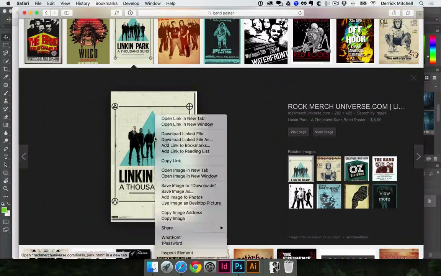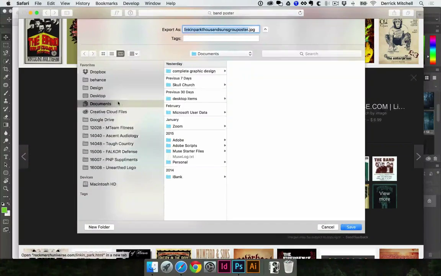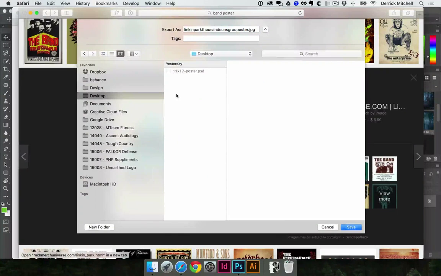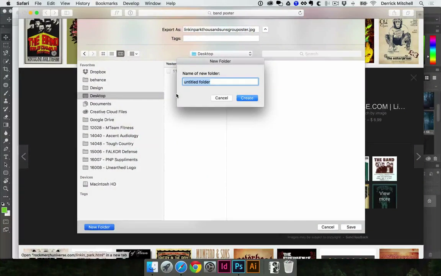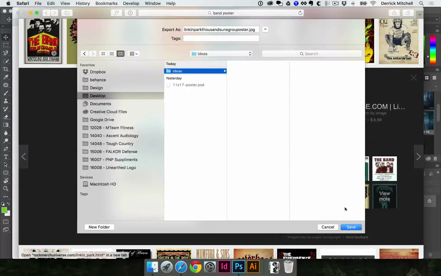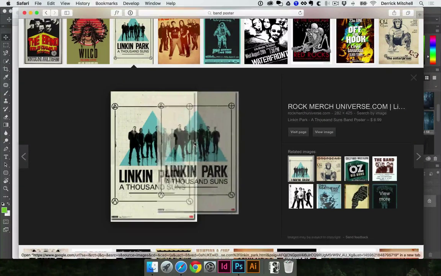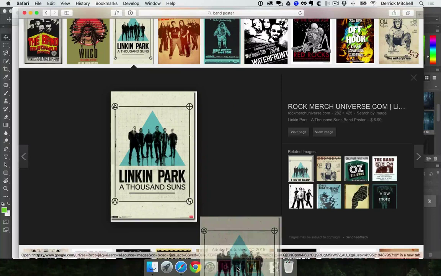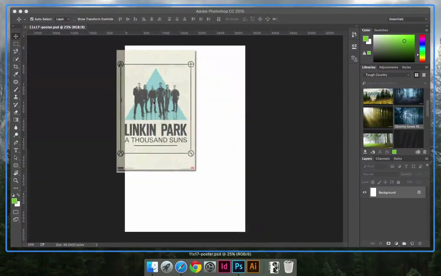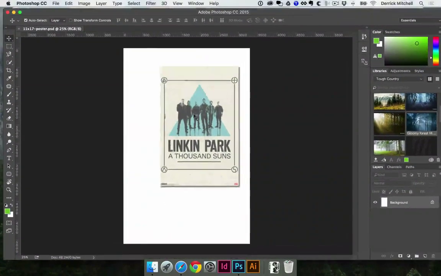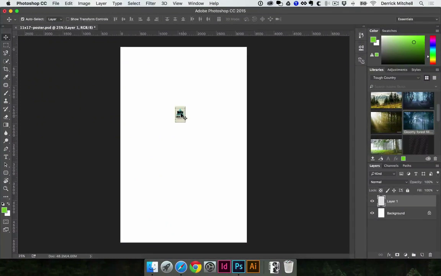When I find something I like, I do one of a couple things. I'll either right click and save the image to an ideas folder. So if I come in here, I'll make a new folder, call it ideas, and hit save. Or I can click and drag an image straight over the Photoshop icon in my dock, hover until it comes up, and then let go, and I dropped it right into my workspace.